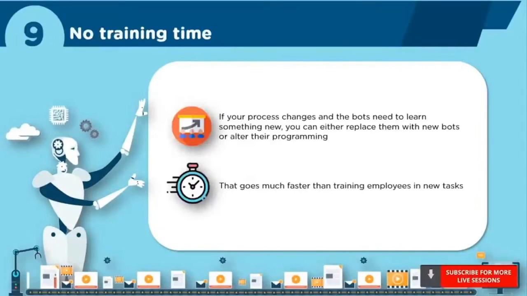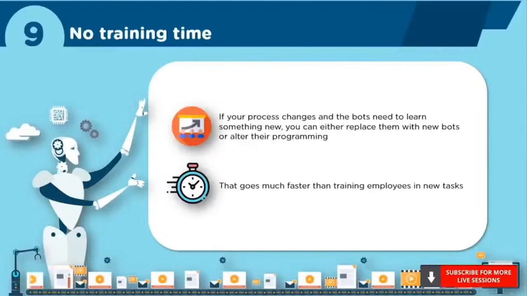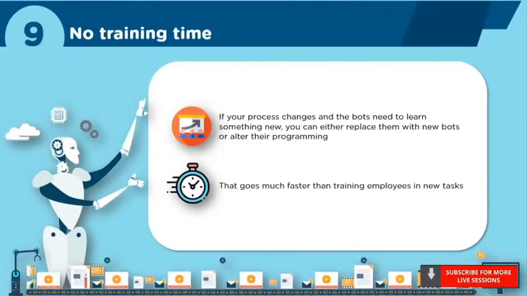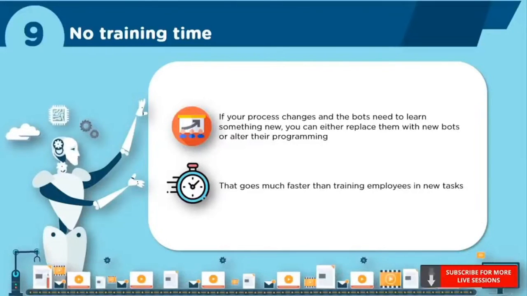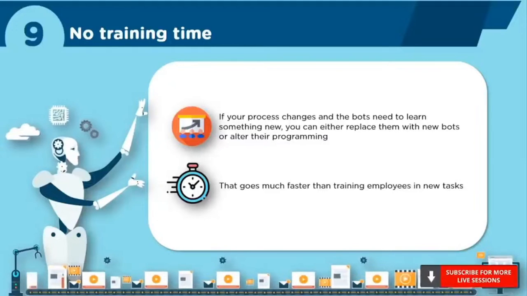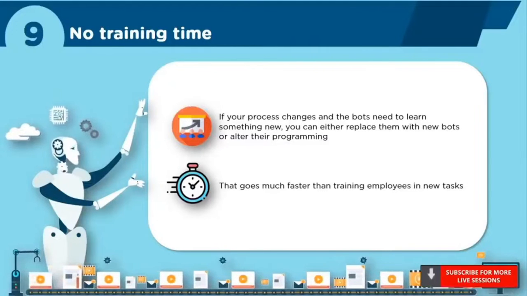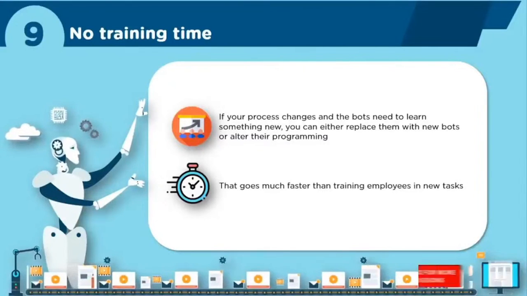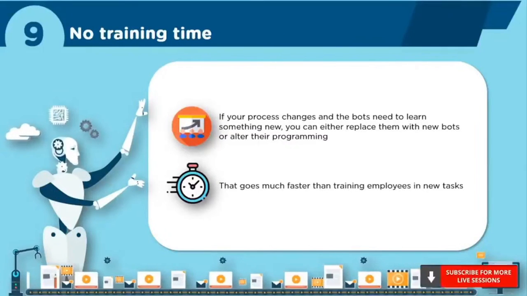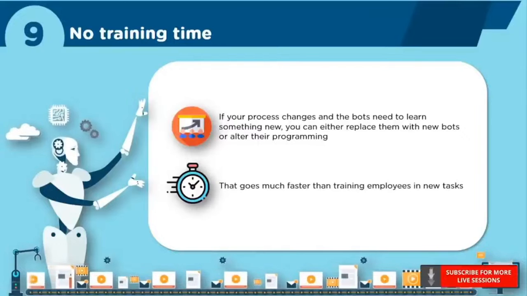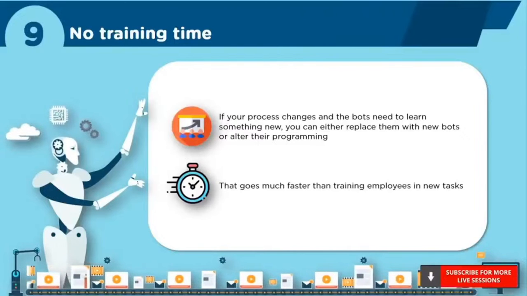At number 9, we have no training time. Now this is an important one. If your process changes and the bots need to learn something new, you can either replace them with new bots or alter their programming. That again goes much faster than training employees for new tasks. In terms of costs, training an employee for a new task will pan out to be way more expensive and time consuming.